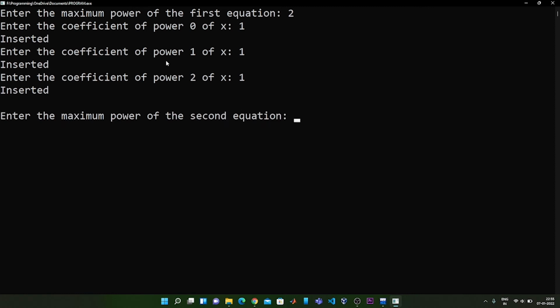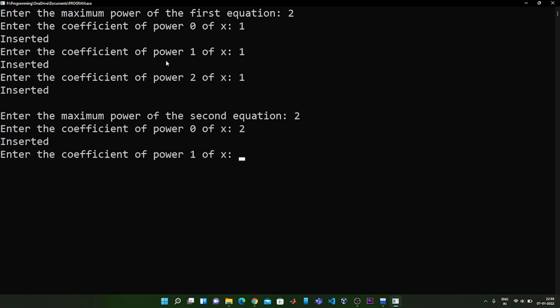Now let us take the degree of the second equation as 2, because we are going to add two polynomials having the same degree. In this case both of them have degree 2. So now let us take the coefficient of the constant term, or the coefficient of the 0th power of x, as 2, and similarly for the other two terms the coefficient is going to be 2 only.